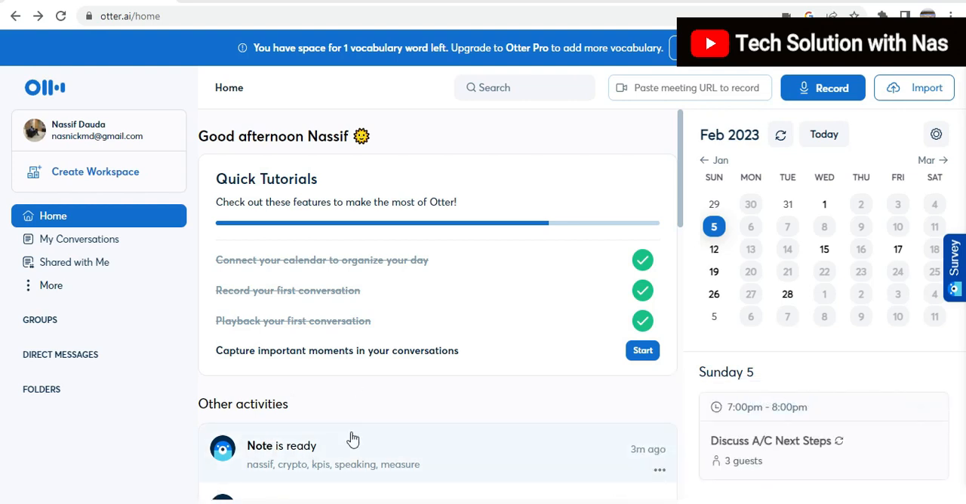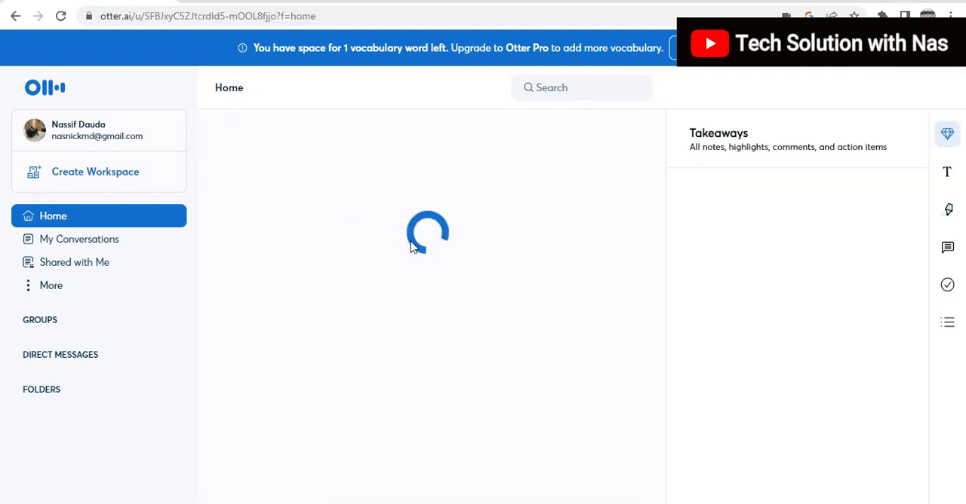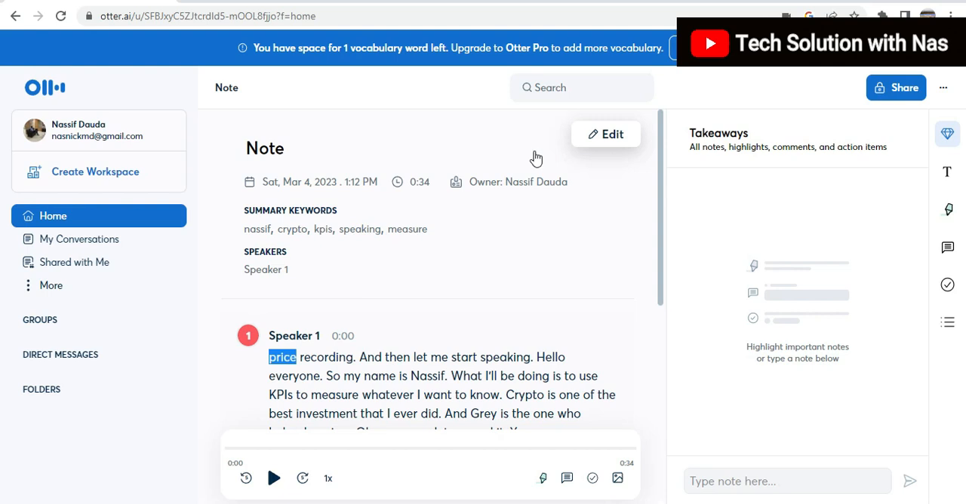Okay, now Otter has transcribed everything for us. The audio is now ready, and the transcription is also ready. So to enter into the transcription, we have to click the note is ready. So let's enter into it. Yes, this is whatever Otter has done for us.